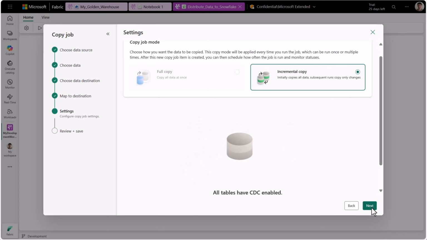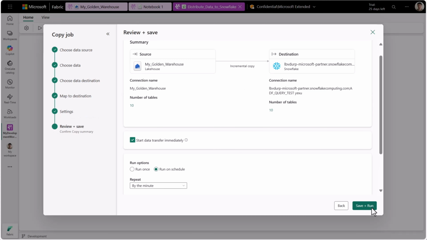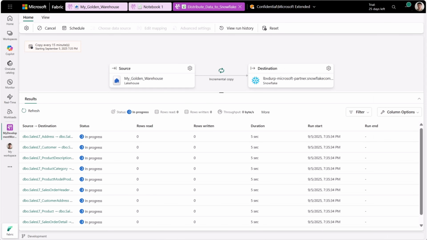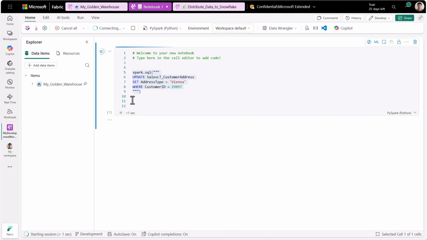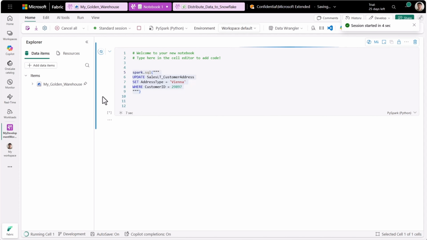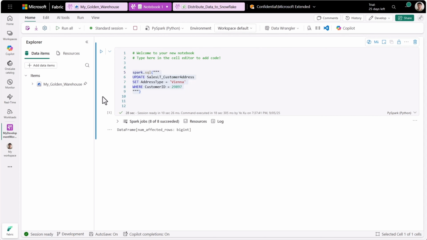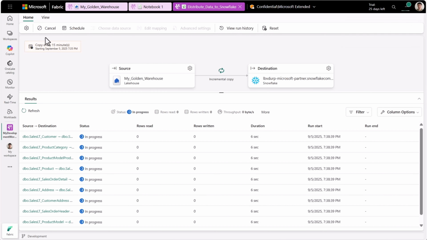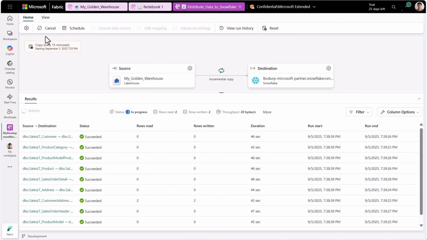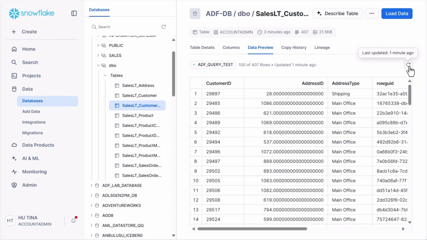On this screen, you can see CopyJob will automatically capture inserts, updates, and deletes from my Lakehouse table using Change Data Feed, and replicate them to Snowflake on a configurable schedule. Similarly, the first run performs a full copy to land data in Snowflake successfully. Next, I will make some changes in the Fabric Lakehouse table using a notebook, for example, updating some rows. When I run the CopyJob again, these changes are automatically captured and replicated to Snowflake, greatly improving efficiency while reducing the load on the source system.